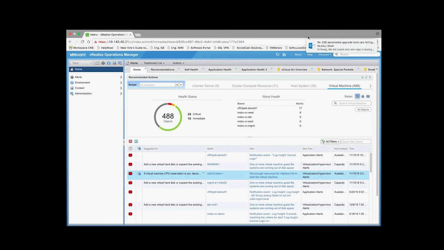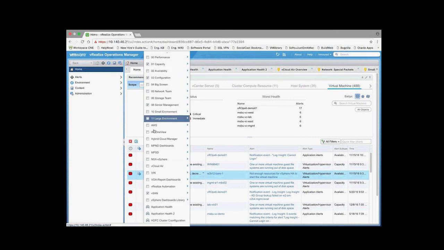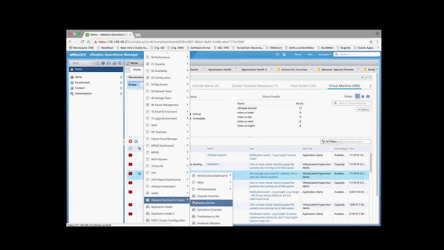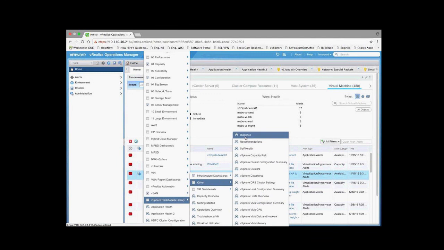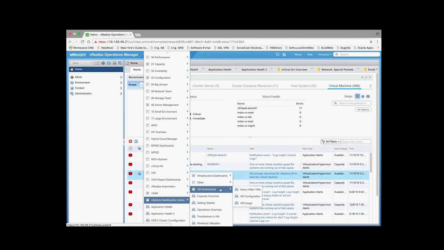All right, so moving on, you can see the dashboard list which I spoke about. In this environment, we've configured a bunch of dashboards, but what you need to look at is the vSphere dashboard library. In your case, you will see straight away this page: the infrastructure dashboards, which we were discussing, the other dashboards, which are the previous dashboards in vSphere 6.3 and before, and then the VM dashboards, the three new ones, the heavy hitters, VM configuration, VM usage.